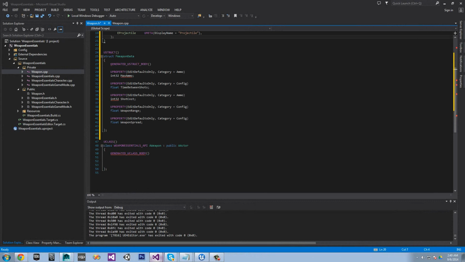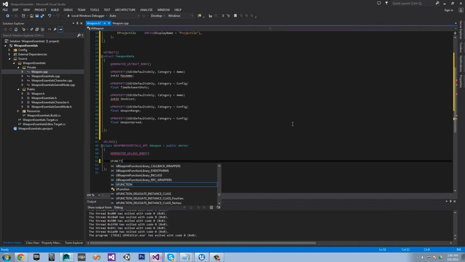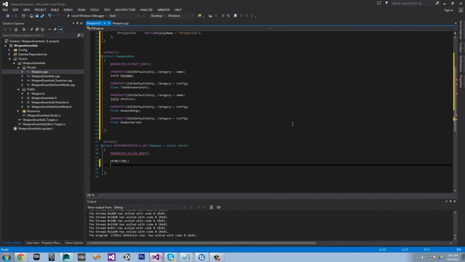Next thing we need to do, we're going to make a few things in our class, of course. So first thing we're going to do is make a UFUNCTION. And this one in particular is a common one, void Fire. This is what's going to be triggering our fire in our actual class for it to actually fire the weapon. But our fire function isn't going to be actually spawning the instant hit.